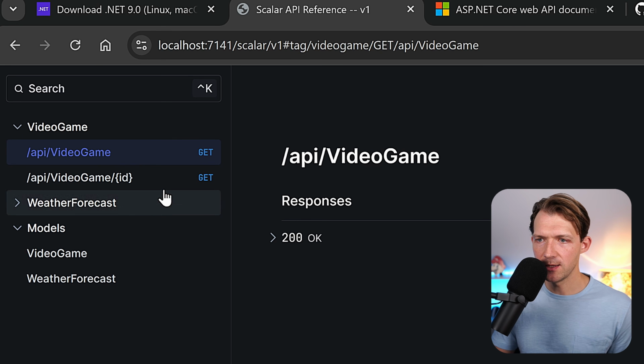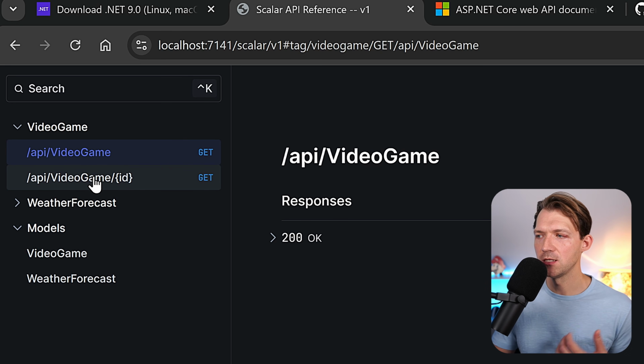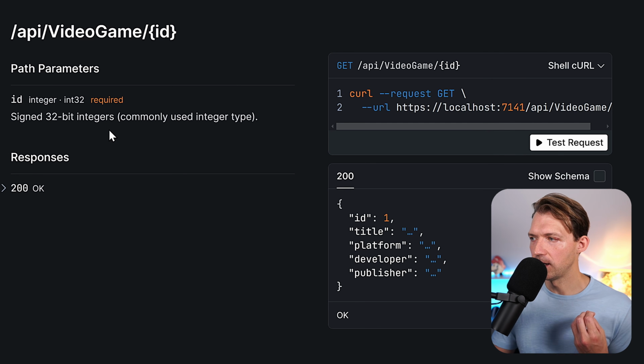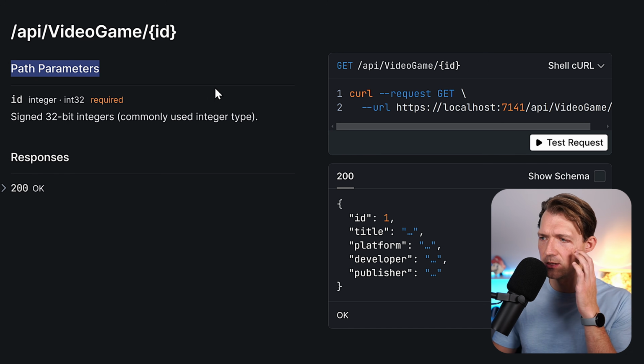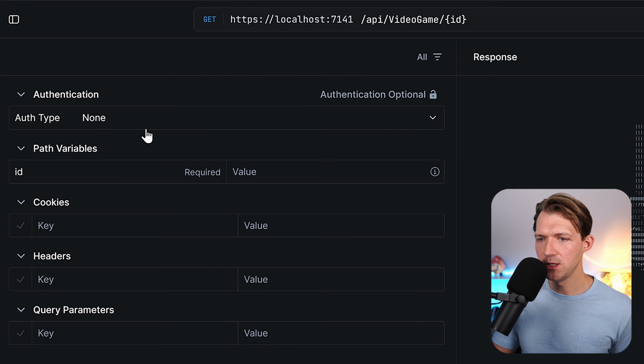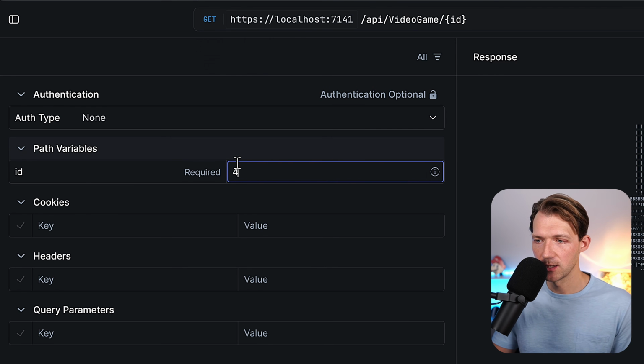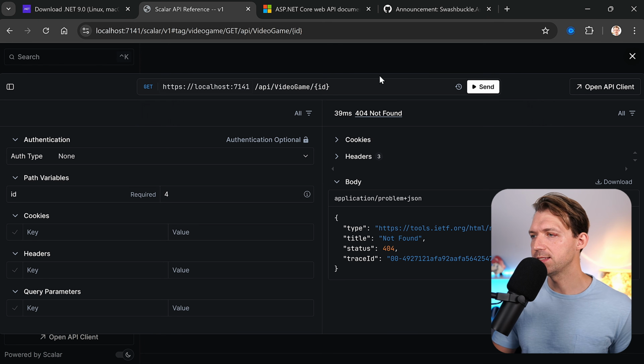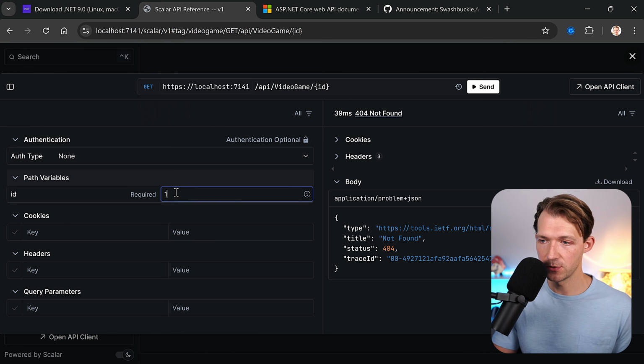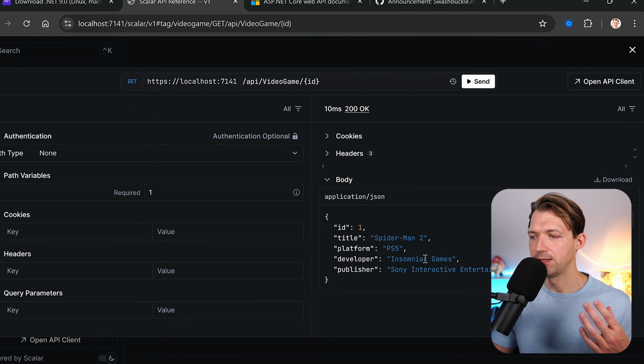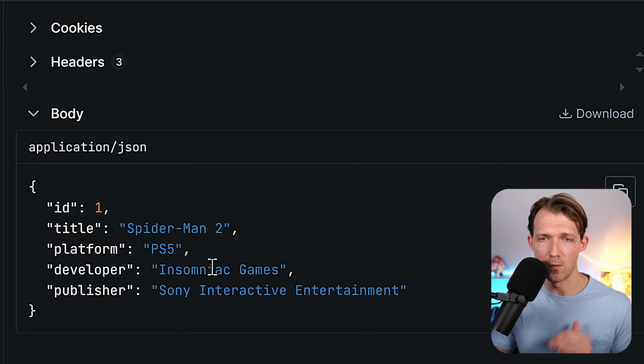Again, we have our models, and now you see a new endpoint, API video game, and then the ID in curly braces. This means this is a parameter, an argument that we have to provide. You also see this here, path parameter, signed 32-bit integer, commonly used integer type. All right. Now, when we test this, we see here path variables, ID. So now, for instance, when I choose ID 4, we hit send, then we get the 404 not found. So this is absolutely correct. But what if I now just use ID 1, I hit send, then I get Spider-Man. So this already works. Great.